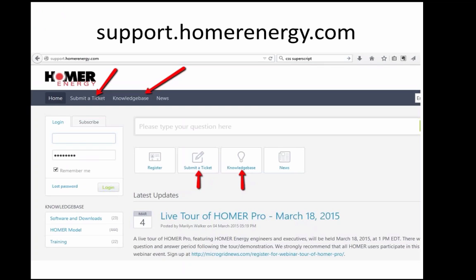But actually, I think they're relevant to what I'm going to talk about, which is how to get support and training. HOMER is a big piece of software. It probably takes years of working with it to get really good at all of it. But we really recommend training. And we also have a support site, which is available to everyone, whether you're on a trial version or a paid version: support.homerenergy.com.